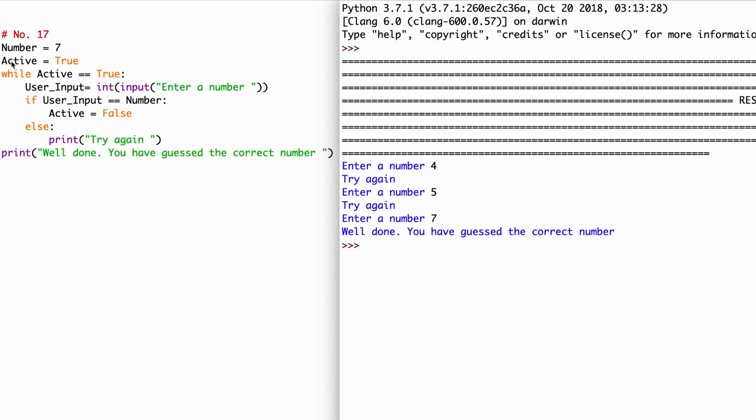Active equals true. The variable active is assigned the value true. Now, in this case, active will be a flag variable, and it will become apparent what we mean by this. So whilst active equals true, well, is active equal to true? Yes, it is. In the line before, we have assigned the value true to active. So we execute this block of code within the while statement.